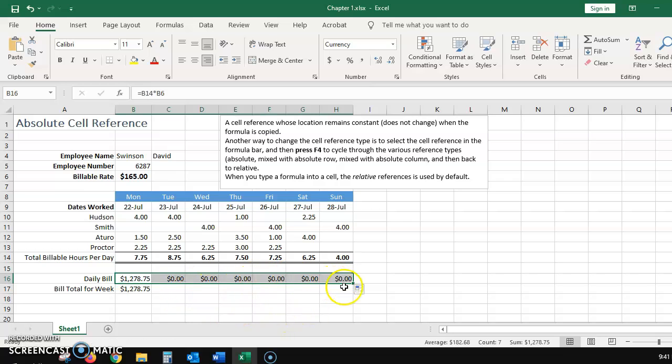But notice I have zeros in my total. So if I click on cell C16 and look up at my formula bar, I can see Excel is looking for cell C14. So here's C14, the 8.75 hours, and it's multiplying it times C6. Well, in C6, nothing is there.